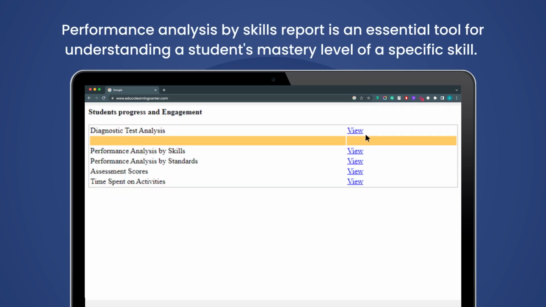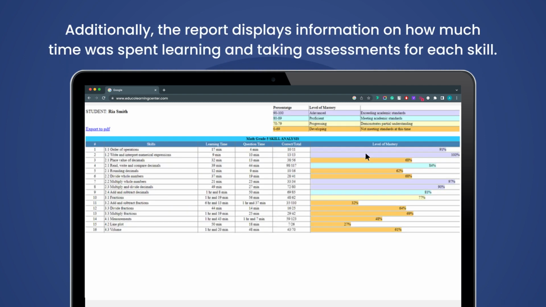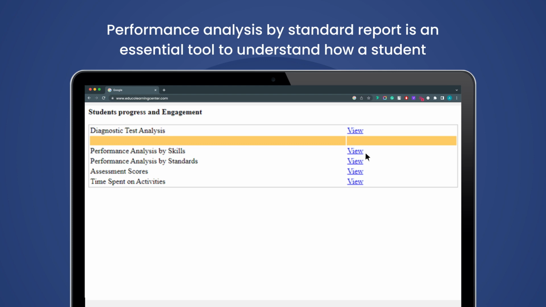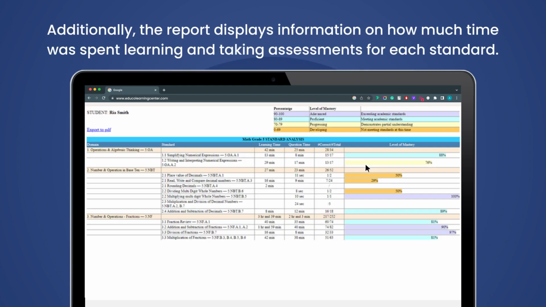The Performance Analysis by Skills report is an essential tool for understanding a student's mastery level of a specific skill. Additionally, the report displays information on how much time was spent learning and taking assessments for each skill. The Performance Analysis by Standard report is an essential tool to understand how a student is progressing in meeting the Common Core standards. Additionally, the report displays information on how much time was spent learning and taking assessments for each standard.